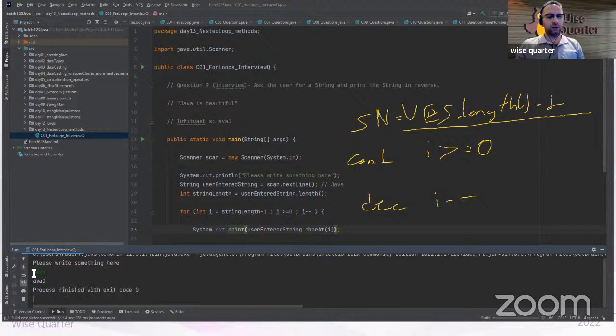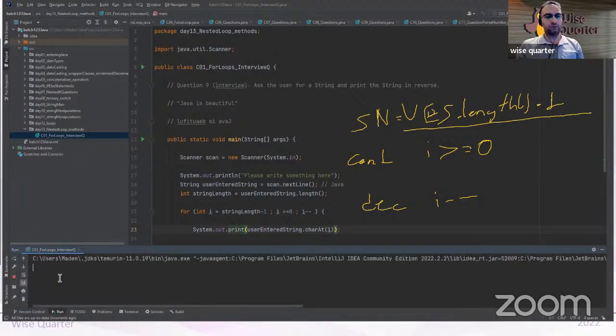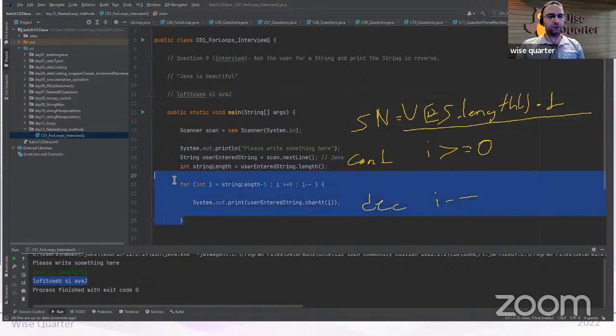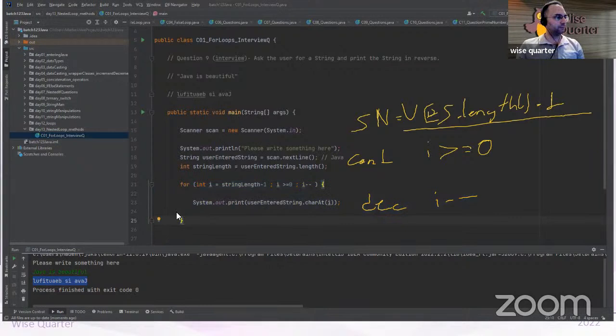Let's use a longer one. It worked. Java is beatable. Just as I told you, it is here. And it did the job. And it's very short code. Even though it's very short, it did the job. Do you have any questions for this one?